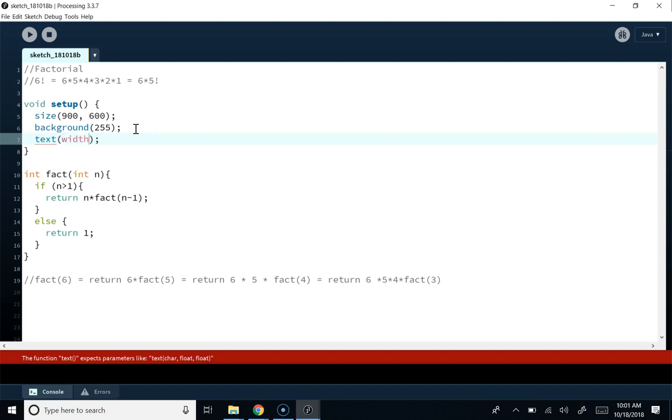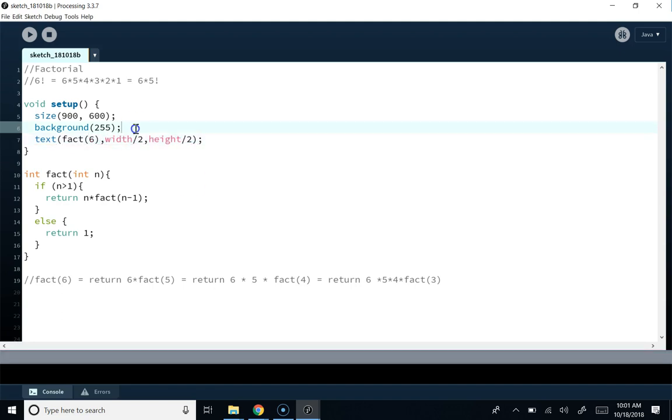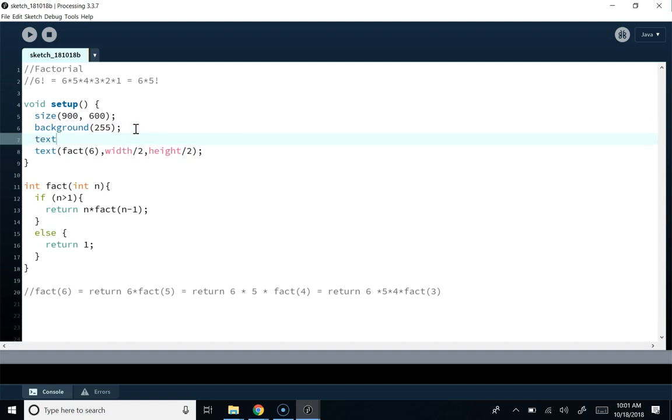Let's see, and I'm gonna do that at width over 2, comma height over 2. How does the text thing work again? It's the value of the coordinates. Okay, so it's the thing you want to print. So I'm gonna print factorial of 6 at width over 2, comma height over 2, and I probably should change my text align. Yeah, so I'm going to change my text align to center.